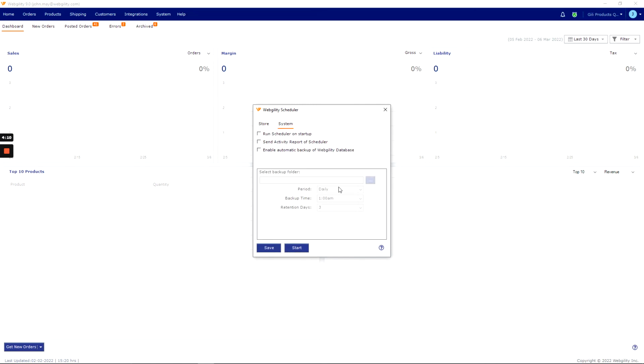Finally, under the System tab, you'll be able to choose if you want the scheduler to run on startup, if you want to send the activity report of the scheduler automatically, and enable the backup of the Webgility database. You'll want to check all three of these as they're a good thing to have set up.